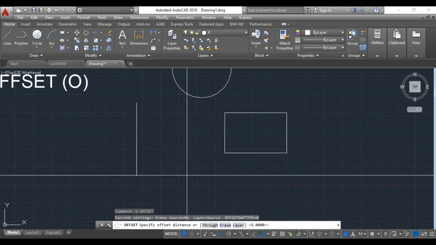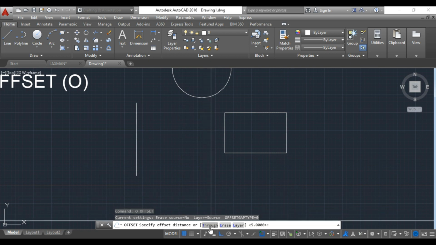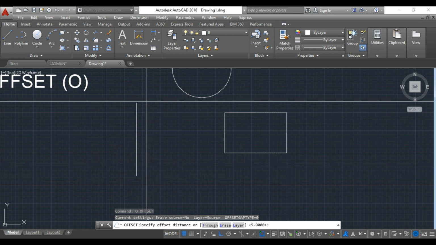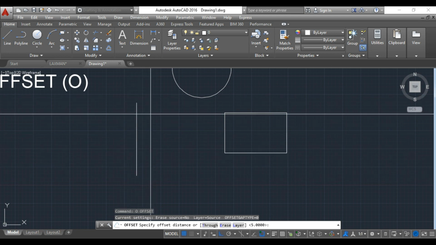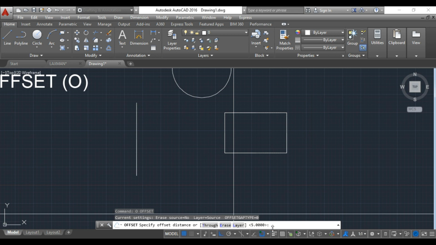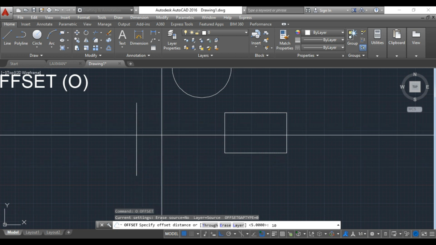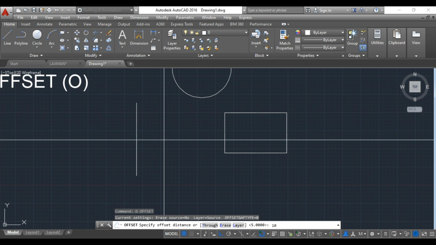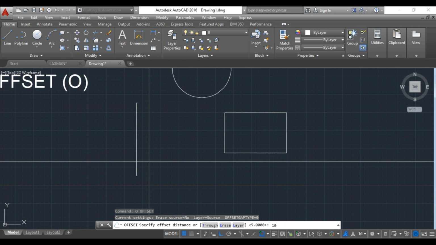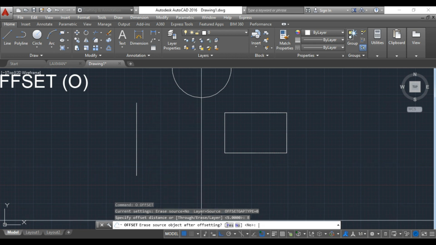O, enter. See here, now through is done. The second option is erase. What it is going to do, the source object is this one. Source means the original object I have drawn over here. So when I opt for erase and give a certain distance, for example 10 units, this object will be copied at 10 units of interval distance, but the original object, whatever I have provided for this offset, will vanish or be deleted automatically. See here, now I was going with respect to erase.